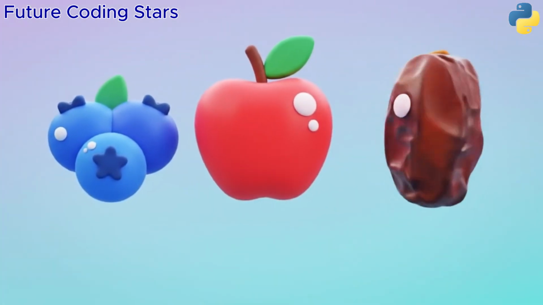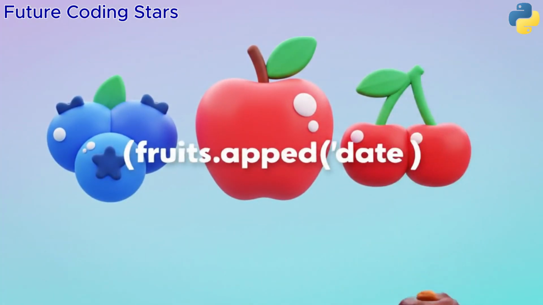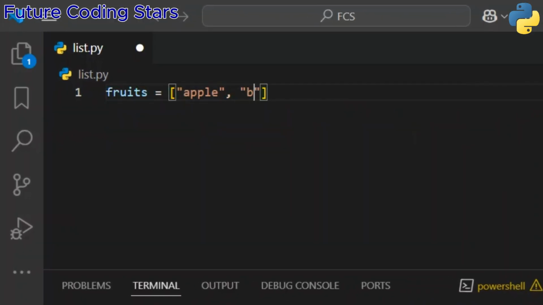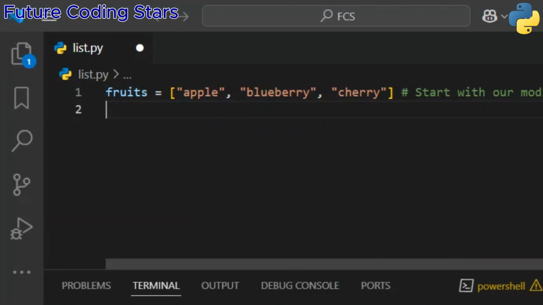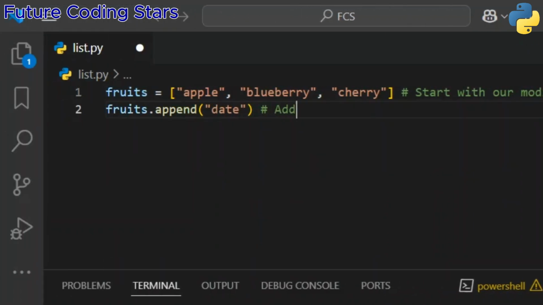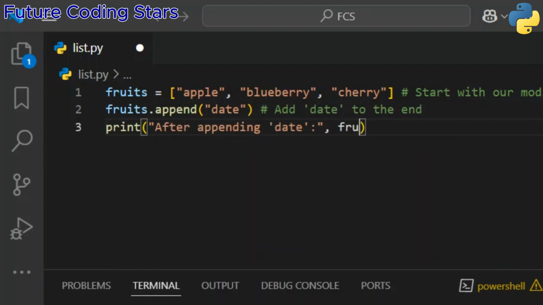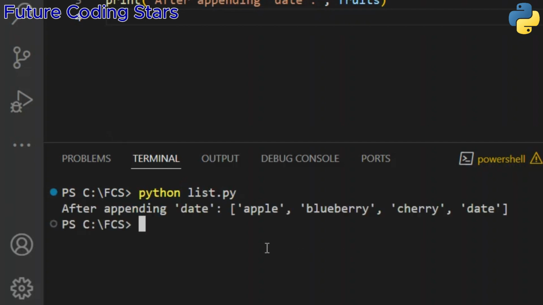Now, how do we add new items to a list? There are a couple of common ways. The most frequent is using the append method. fruits = ["apple", "blueberry", "cherry"], start with our modified list. fruits.append("date"), add date to the end. Print after appending date, fruits. The append method adds the new item to the end of the list. It's like adding something to the bottom of your shopping list. You just use listname.append(item) to add.